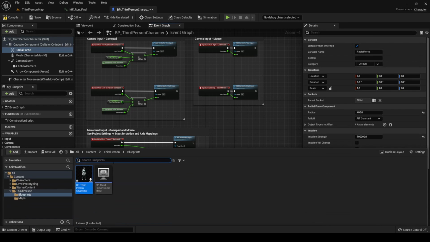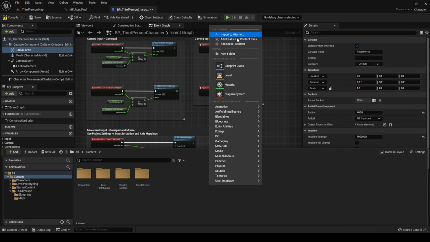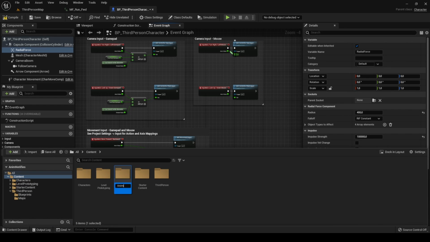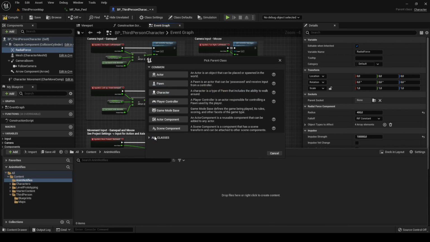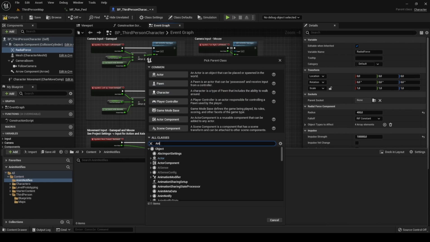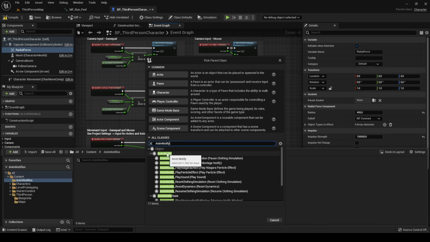Now, Control Space to open the content browser and create a new folder in Content. I will name it Anim Notifies. In this new folder, right click and create a new blueprint class. Click on All Classes and search for Anim Notify. This is the parent class we shall use when creating new notifies.